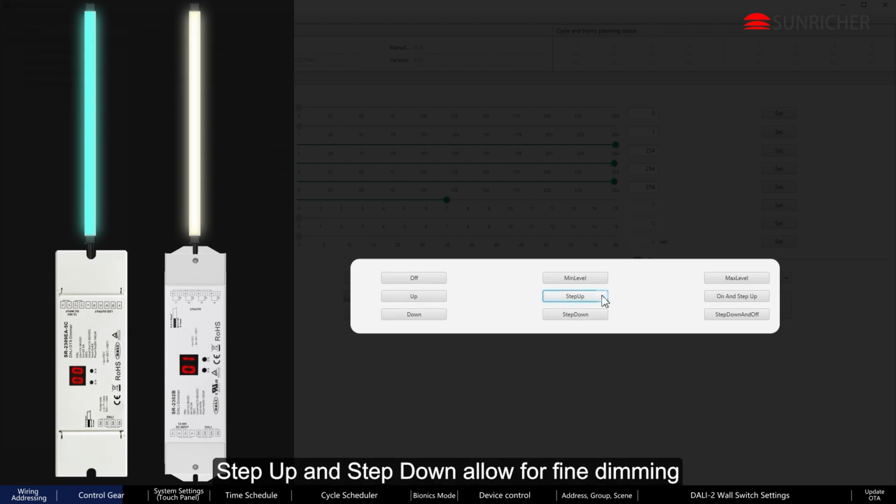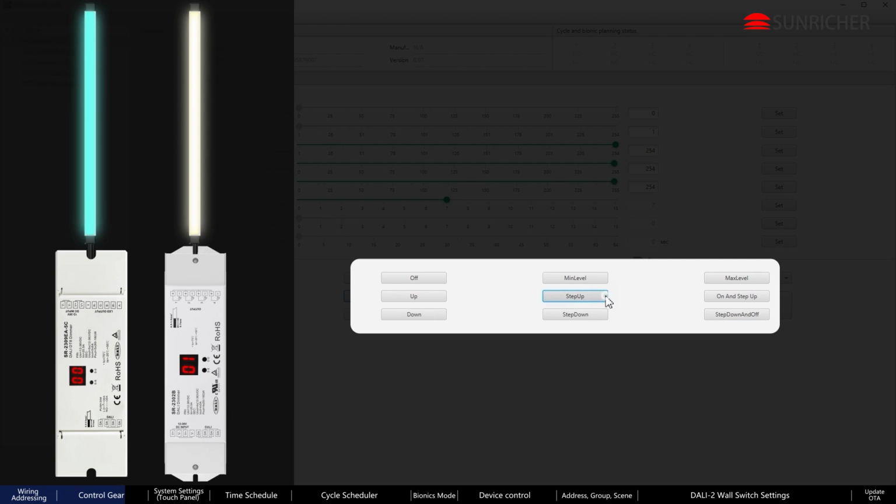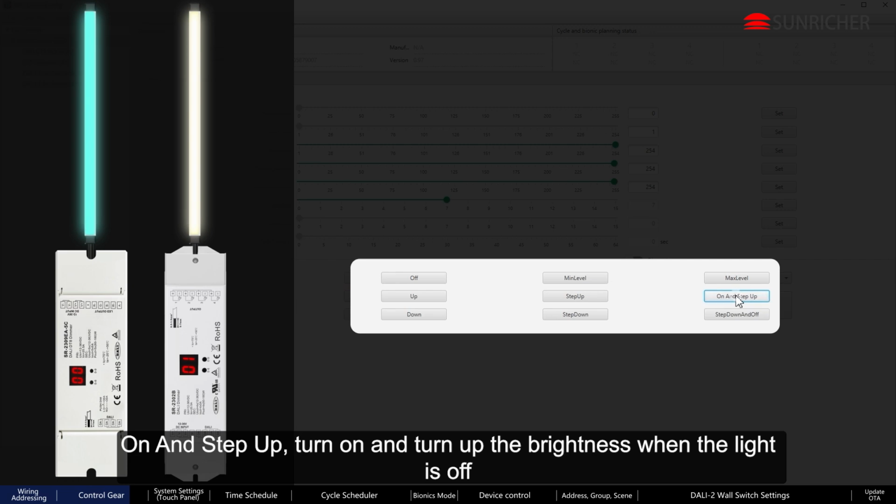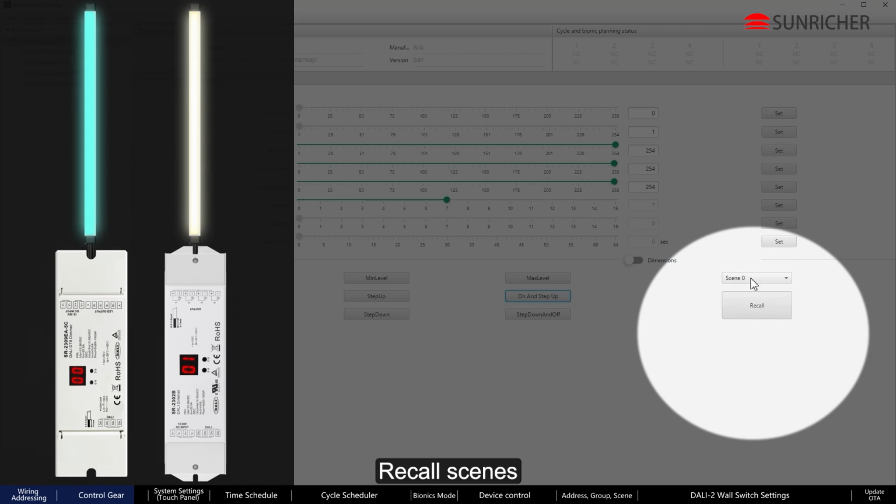Step up and step down allow for fine dimming. Step down and off, the light will be turned off when it reaches the lowest brightness. On and step up, turn on and turn up the brightness when the light is off. Scene. Recall scenes.